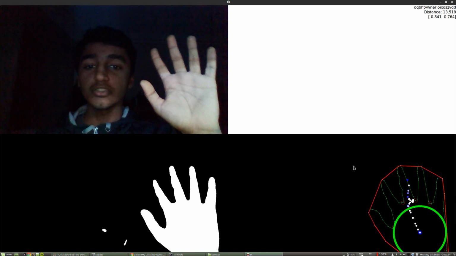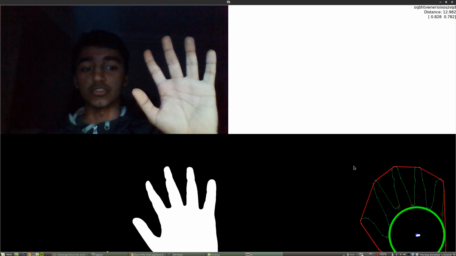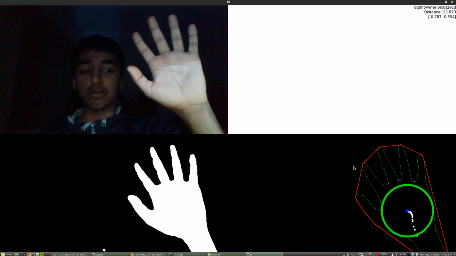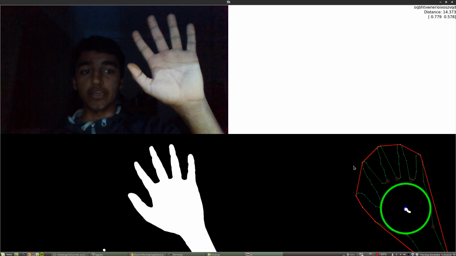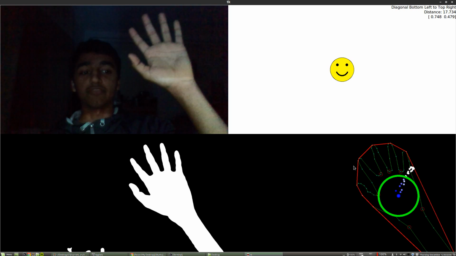Now, to each of these gestures, the programmer can bind their own functions. So, for example, I've bound a custom action to a diagonal. So here, I'll do the diagonal action. You can see that I made a smiley face appear.